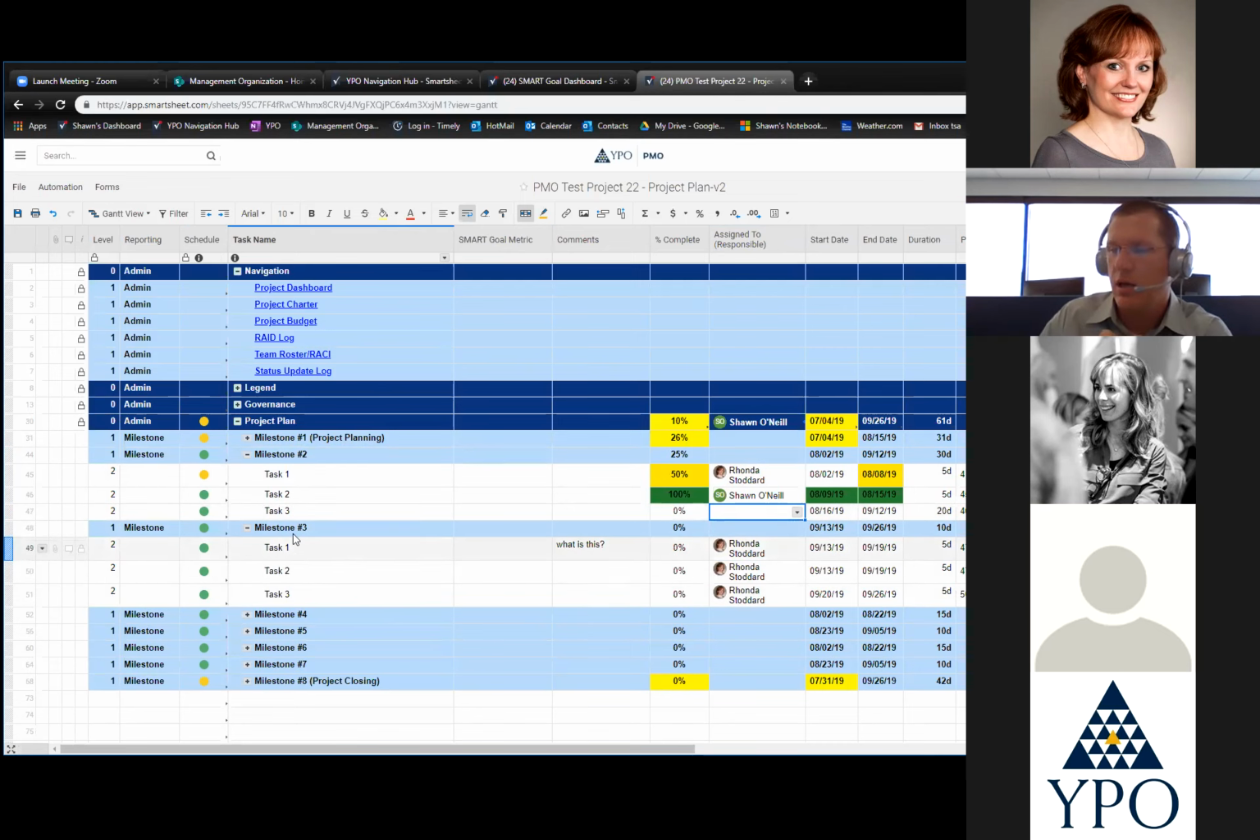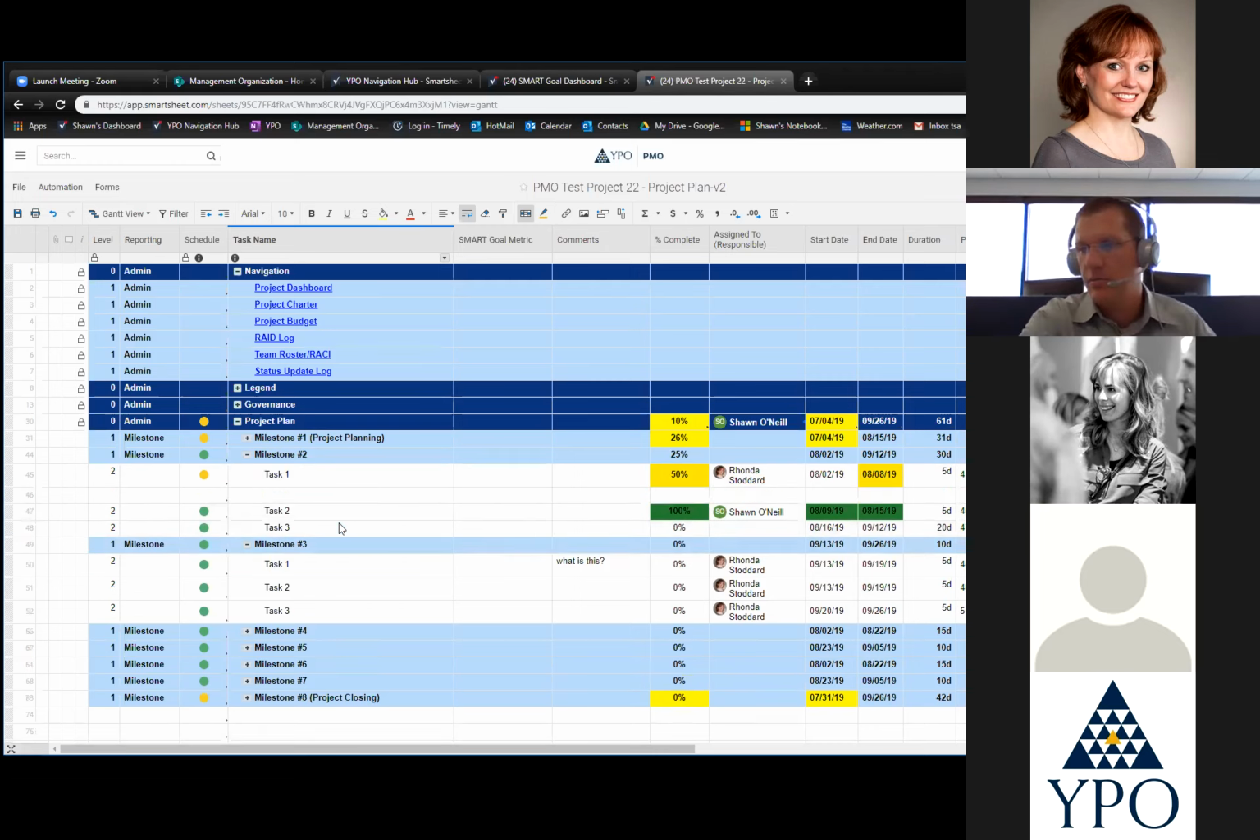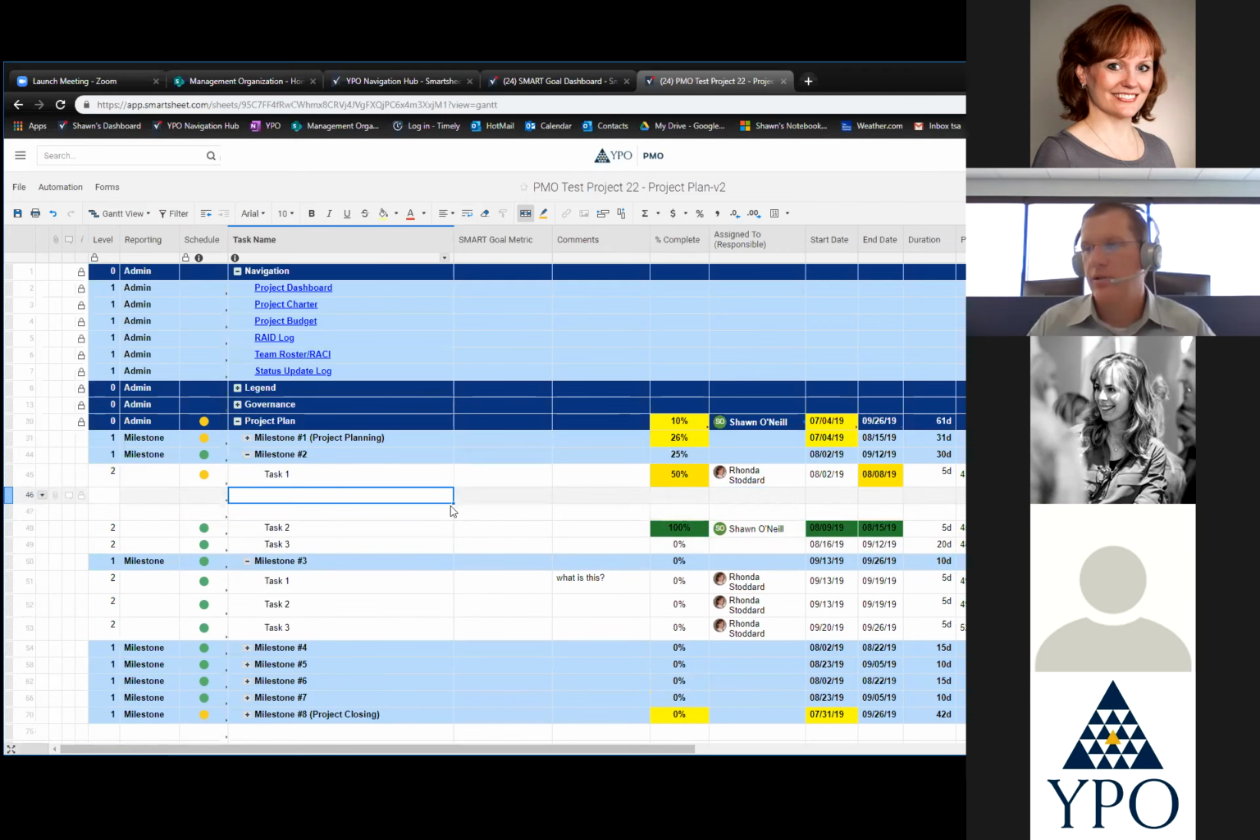So you just list out your tasks. You can add more in here. Just hit the insert button, or you can right click and insert a row, and you add your tasks. You notice these balls are automatic. These balls are for the schedule.